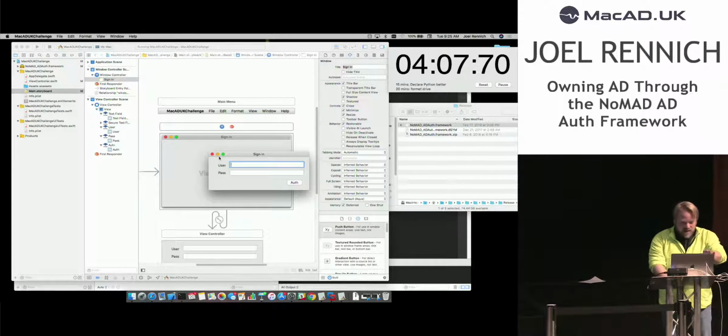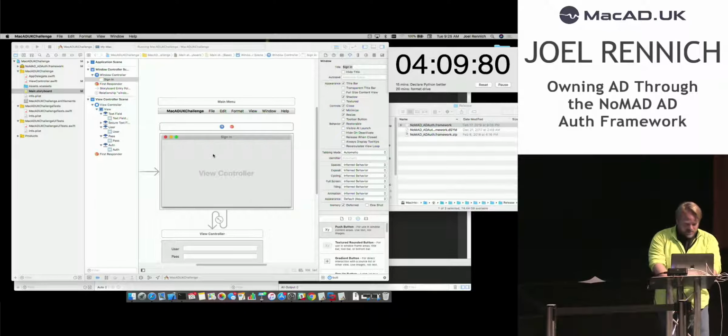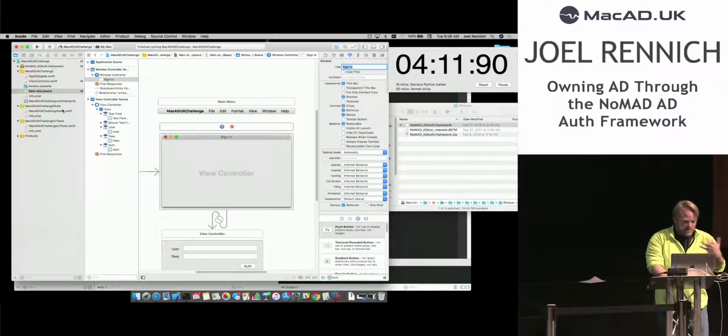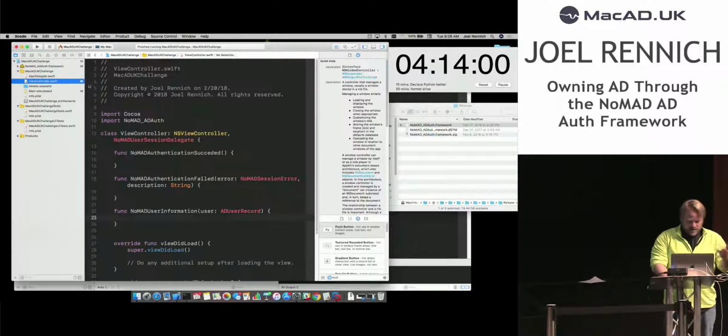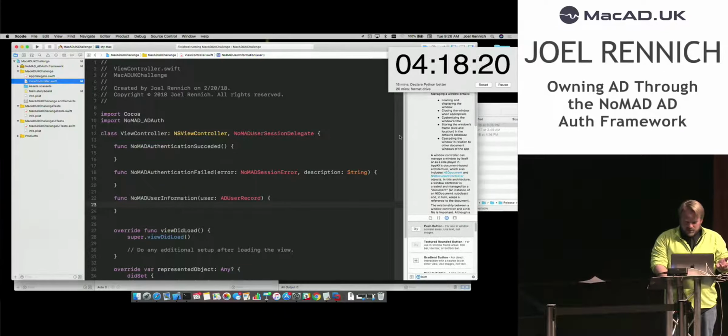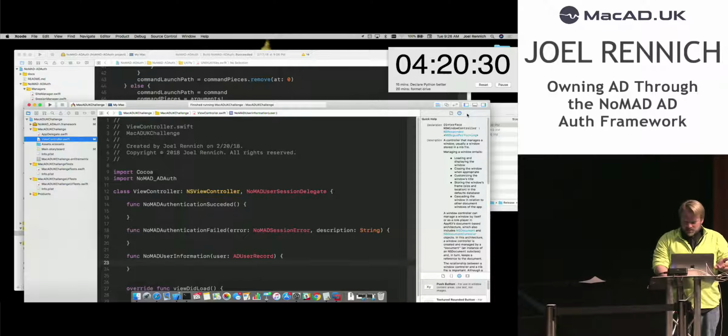See, when I was at Apple, we always used to do these demos about showing people how to make a web browser in like no lines of code. But I have 8 web browsers already. I don't need another one. But I don't have a lot of AD authentication, so I thought this would be kind of interesting.